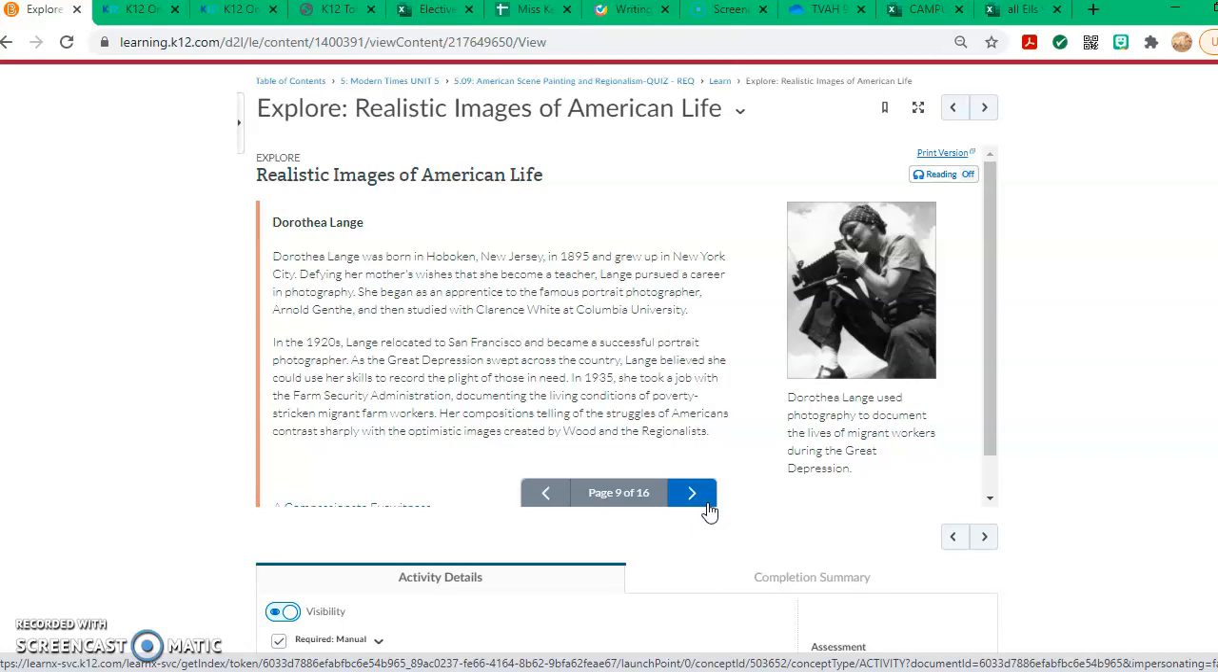As the Great Depression swept across the country, Lange believed she could use her skills to record the plight of those in need. In 1935, she took a job with the Farm Security Administration, documenting the living conditions of poverty-stricken migrant workers. Her compositions telling of struggling Americans contrast sharply with the optimistic images of Wood and the Regionalists.